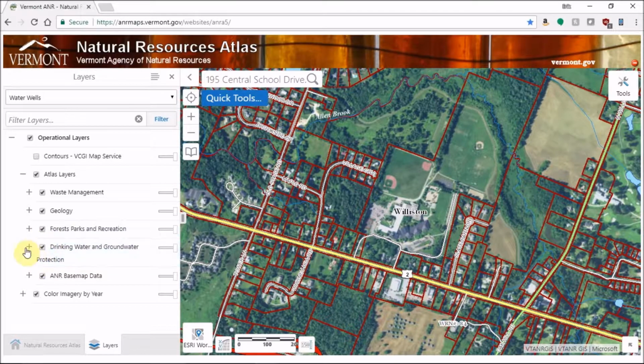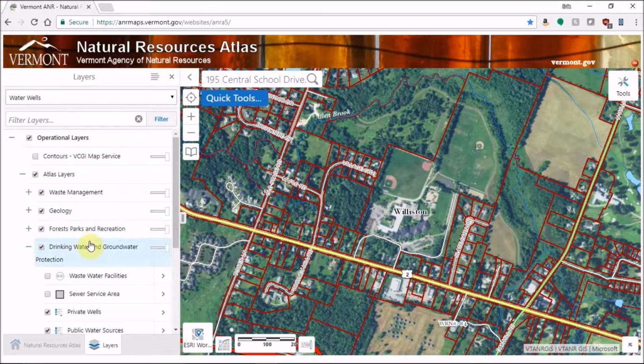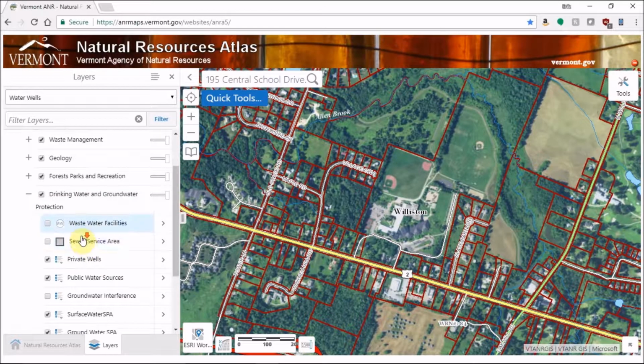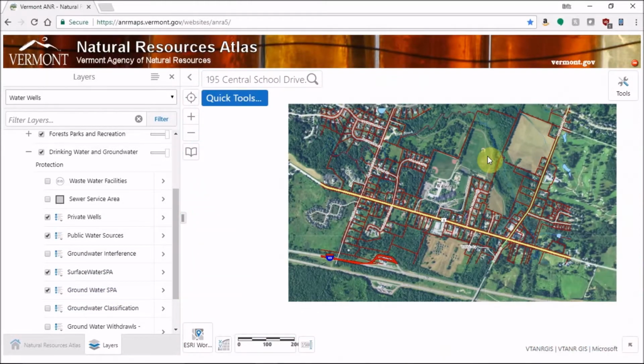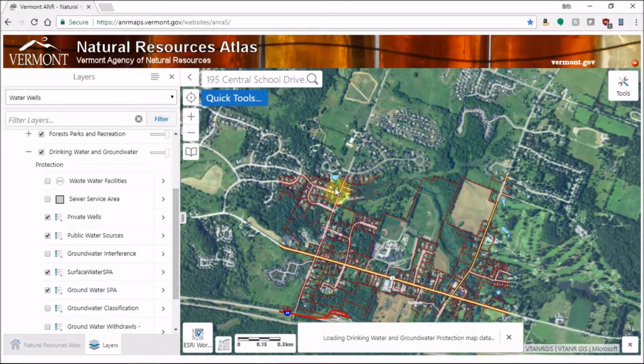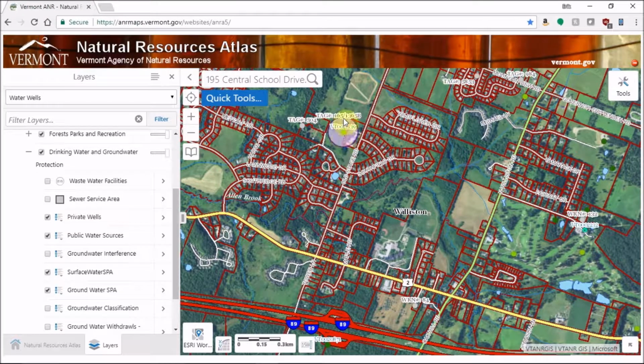But it will also include the drinking water and groundwater protection group and by default turn on things like private wells, the public water sources, surface and groundwater source protection areas. So if I zoom out, it's going to turn those on for us. You'll see the source protection areas turned on. Within the individual layers within this group, we can set different properties.